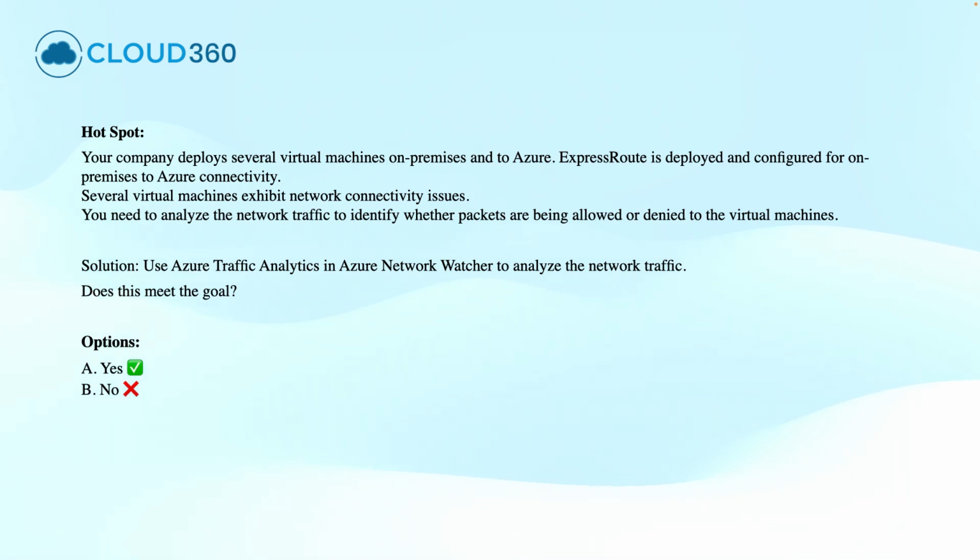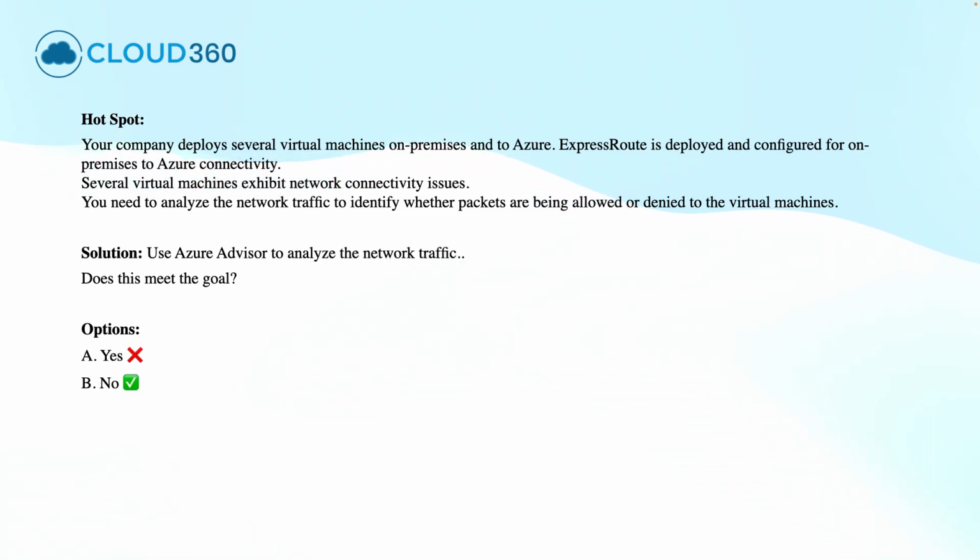The answer is yes. This is a question type which can have a single scenario and multiple solutions, and one solution or more than one solution may be correct, or maybe none of the presented solutions is correct. This is the same question again with the same scenario, but the solution presented this time is using Azure Advisor to analyze the network traffic. It does not meet the goal. Azure Advisor actually provides recommendations when you have some misconfigurations, issues, or best practices you're not following related to cost, performance, operational excellence, or security.